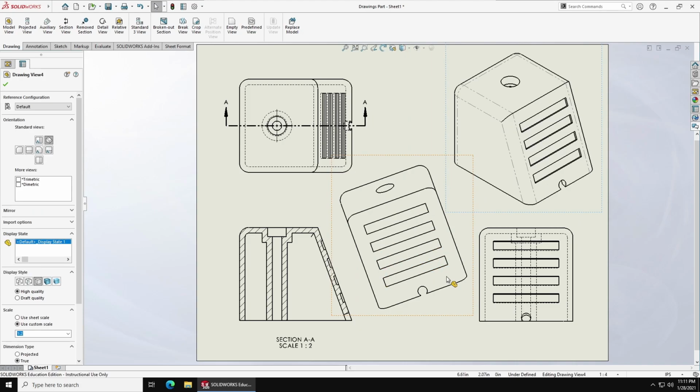It would be handy if we could do a partial auxiliary view of this surface to just show the features that will be true size and shape. SolidWorks does not have a built-in method of doing partial auxiliary views, but we can crop the view in order to remove the excess details.